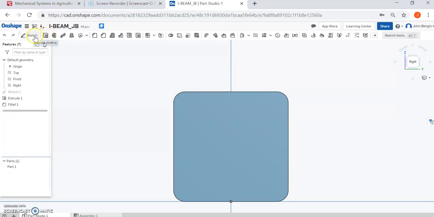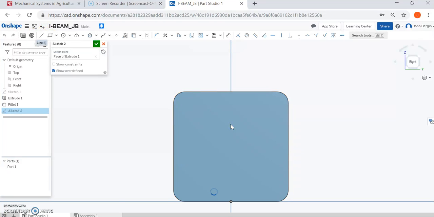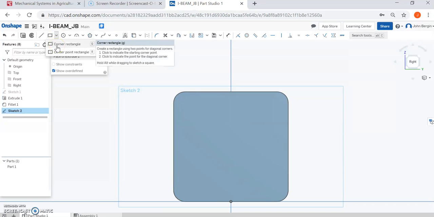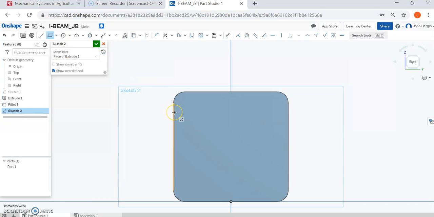So we're going to sketch right on the plane here, and we're going to make two rectangles. For this, please use a corner rectangle. A center point rectangle will not work. We use a corner rectangle, and you want your cursor to come over to the side to where you see that yellow line. If you look real close, you can see that yellow line. That means that my corner is going to be intersected with that corner, and they share an edge. I'm going to do the same thing over here.